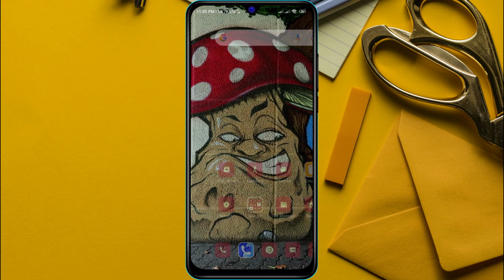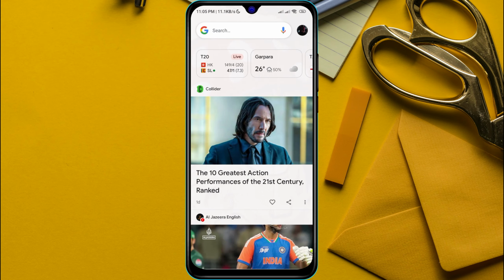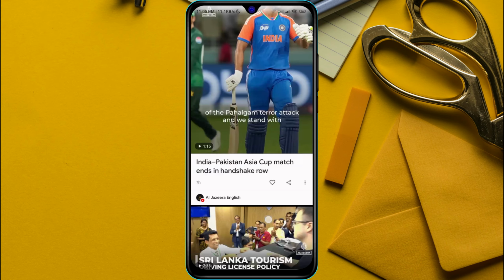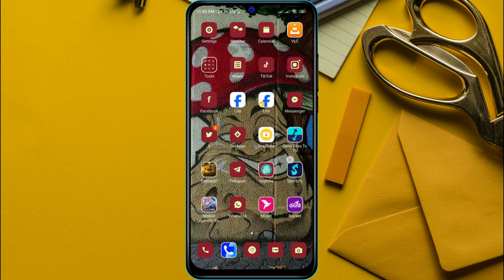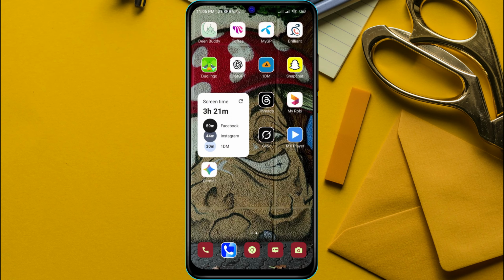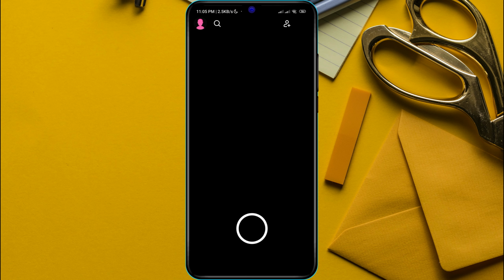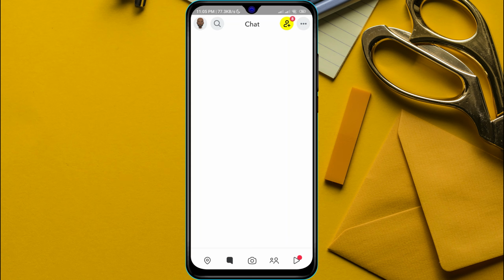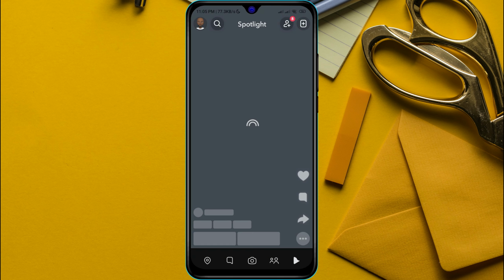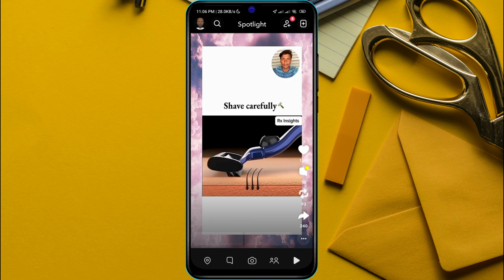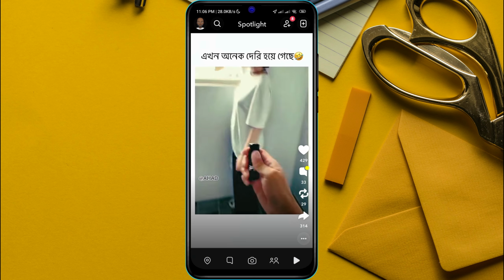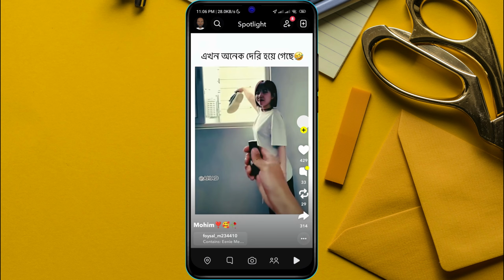How to repost someone's Snapchat story as your story. Open Snapchat and head to the Stories tab by swiping left from the camera screen. Find the story you want to repost. Now here is the thing. Snapchat doesn't have a direct repost button, so you will need to use a workaround.